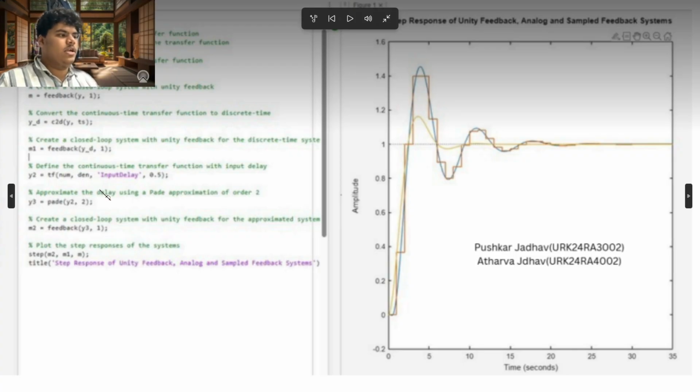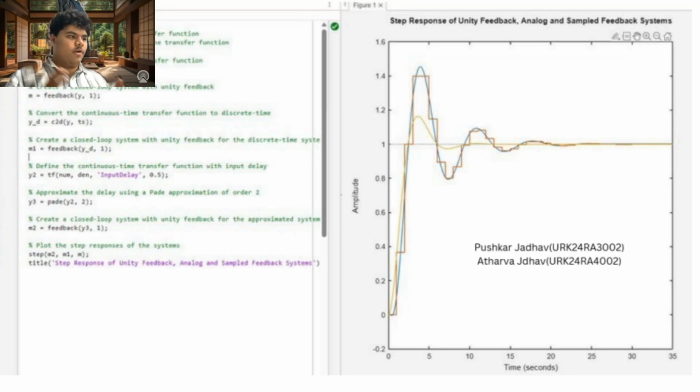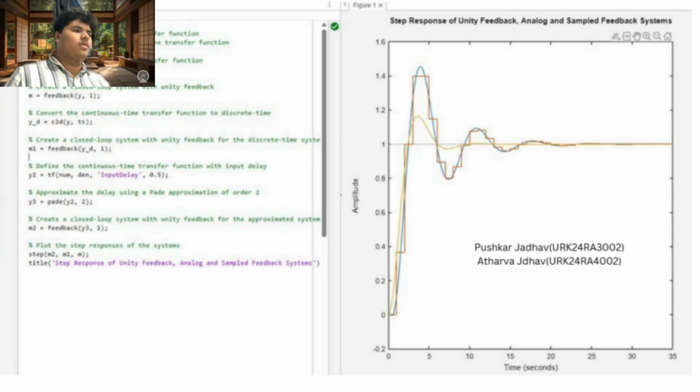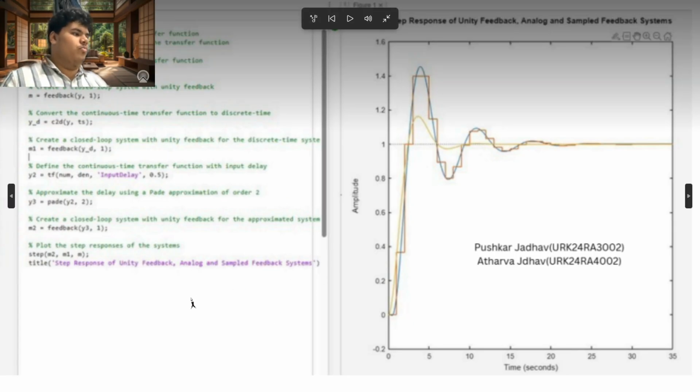Define y2 = tf(numerator, denominator, 'InputDelay', 0.5). That is our delay of 0.5, so this defines the continuous time transfer function with input delay. Approximate the delay using a Pade approximation of order 2. So y3 is our Pade, and then feedback(y2, 1), and feedback(y3, 1). That's all, this is our plot title.